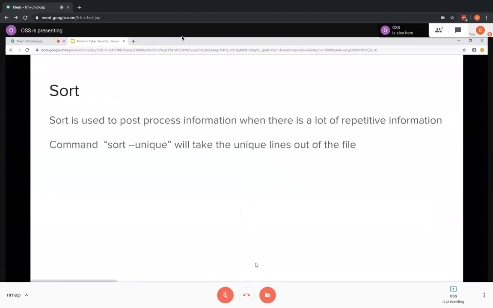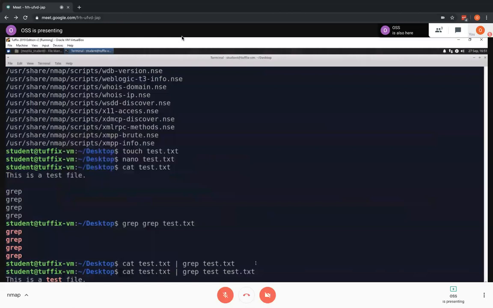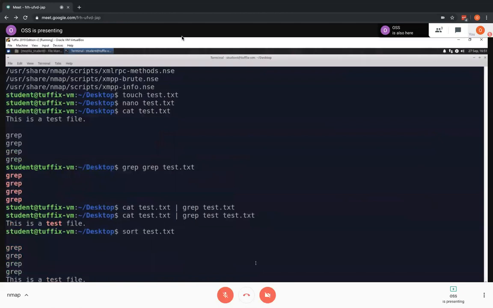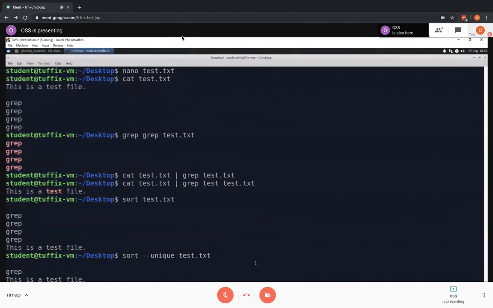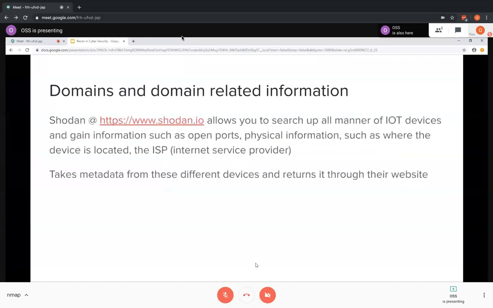Then we'll talk about sorting. If I wanted to sort that file, you can just sort the file. I think by default it sorts alphabetically. But what we'll be using here in a minute is sort by unique, which is useful for getting rid of those 5 or 4 greps that I included. There you go. So it just pulls it once. Oh, we'll come back to Shodan. I'm sorry, I got ahead of myself.